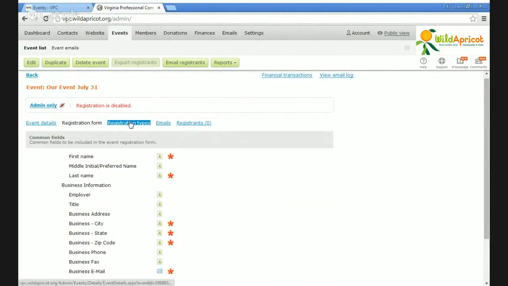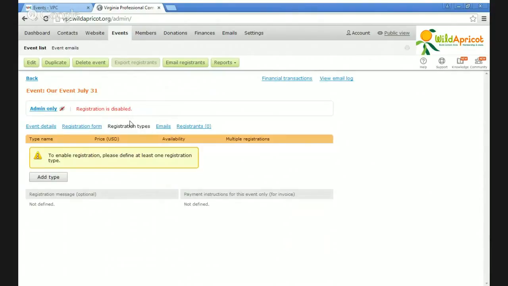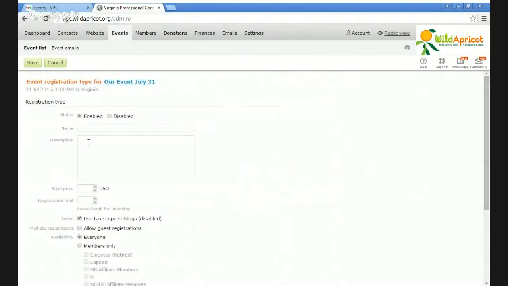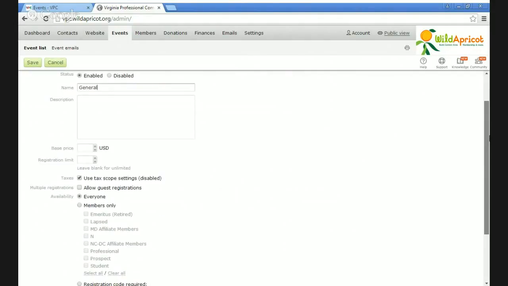Next, we'll move over to registration types. And in case you forget to do this, if you try to make the event live, it will ask you to enable at least one registration type here. So this is a good reminder. And if we say add type on this button, we'll do general. This is just general admission. We're not having any fees for this event.